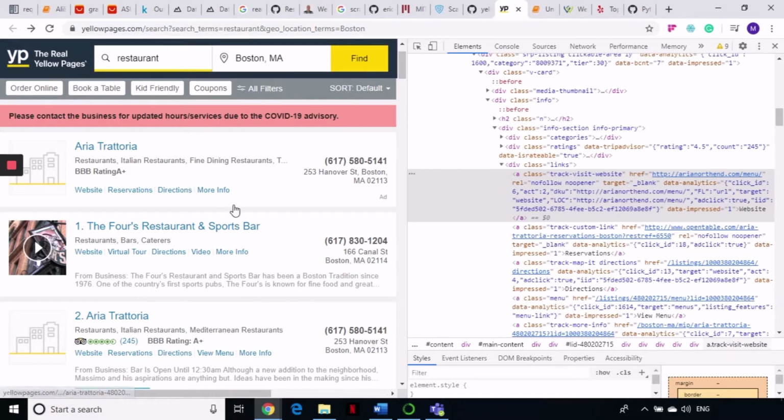Just keep in mind that these are the actual listings of the restaurants, and the one listing that is coming at the top is a paid listing. So that is an advertisement. I don't want to scrape that ad because it will not contain all of the details that I'm looking for. So I'll be going through the lower organic listings, which are not paid. So let's get started.